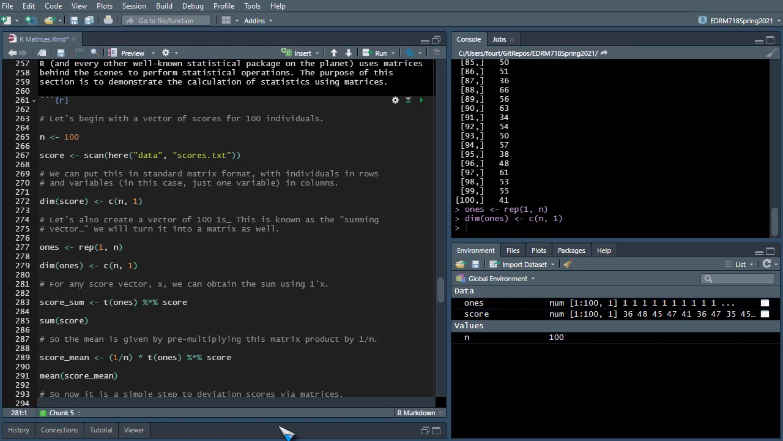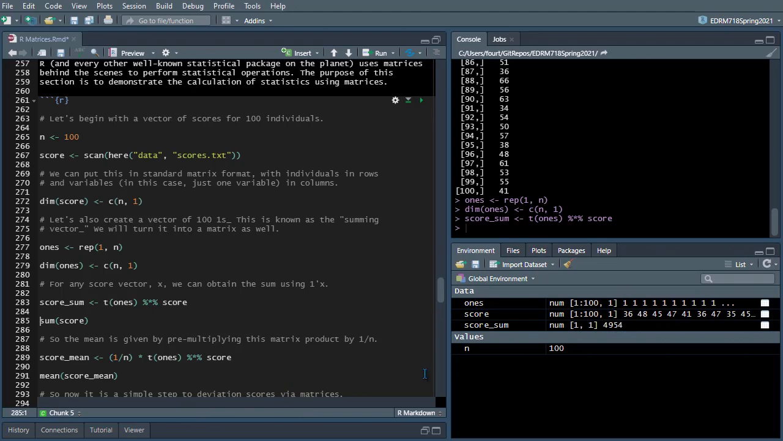For any score vector, x, we can obtain the sum by taking the transpose of our 1 vector, and 1 prime is how we indicate transpose, and multiplying it, not scalar multiplication, but matrix multiplication by x. So here I'm getting the score sum. Let's look at what we got. The score sum here, it says, is a 1 by 1, 4954. Let's actually do it the way we're used to, taking the sum of all the score vector, and we get 4954.